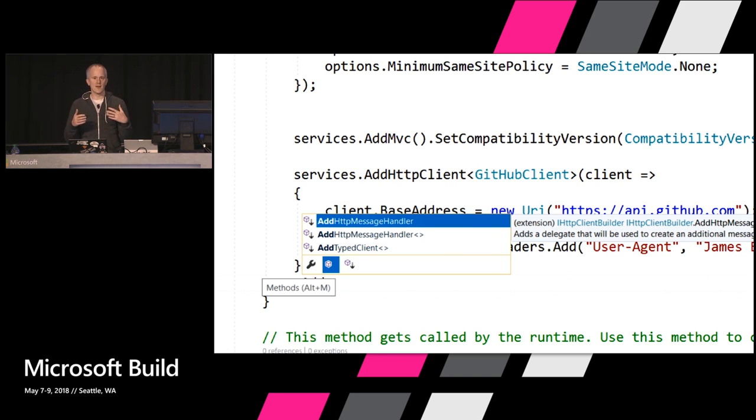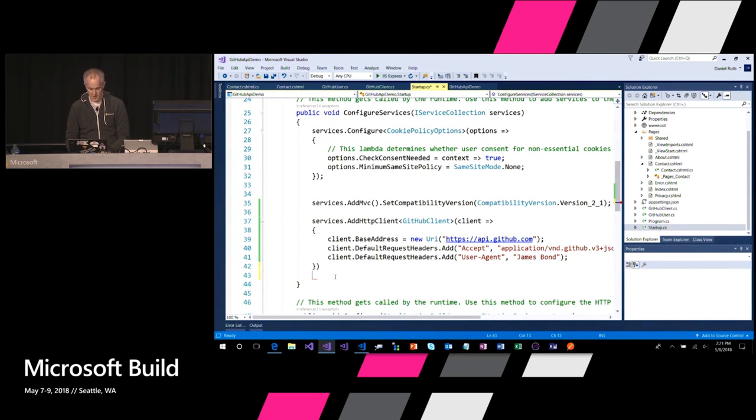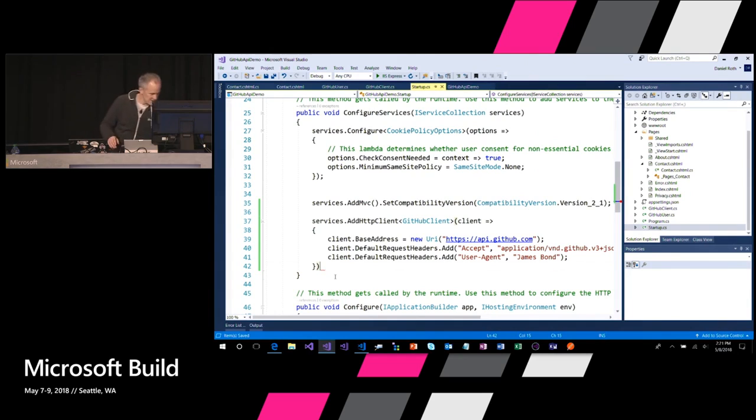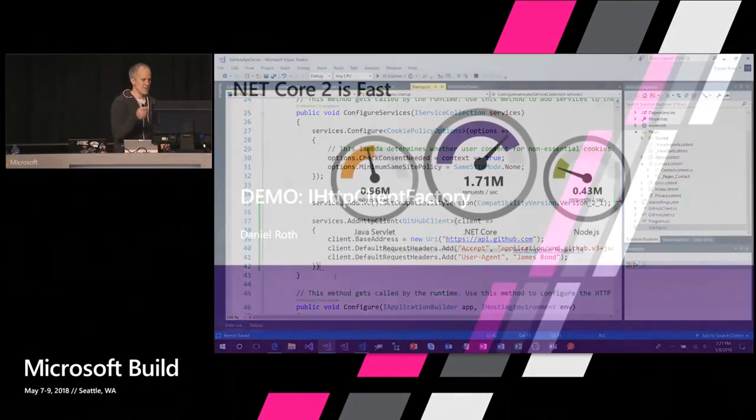We created a bunch of message handlers that implement retry logic and exponential fallback and those types of things. So definitely give that a try. We're not done. Okay. What do we got?